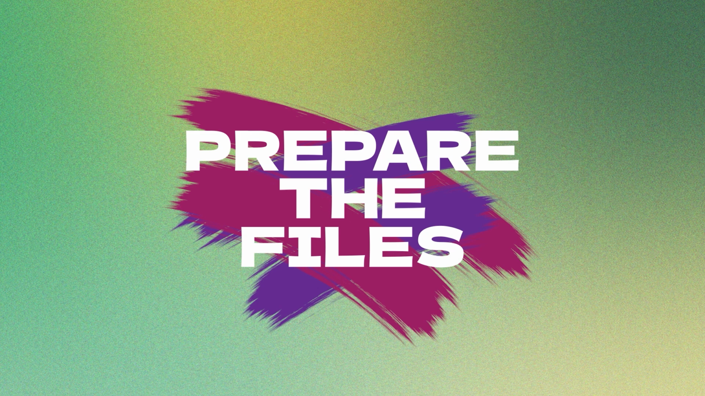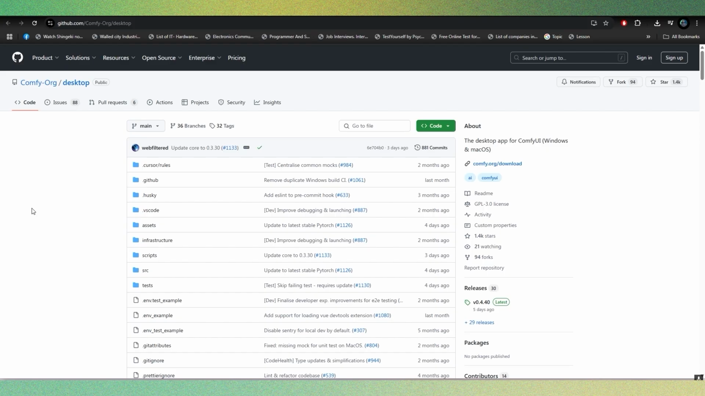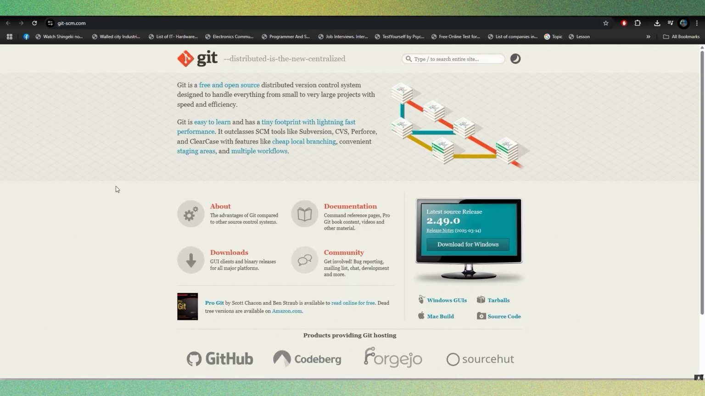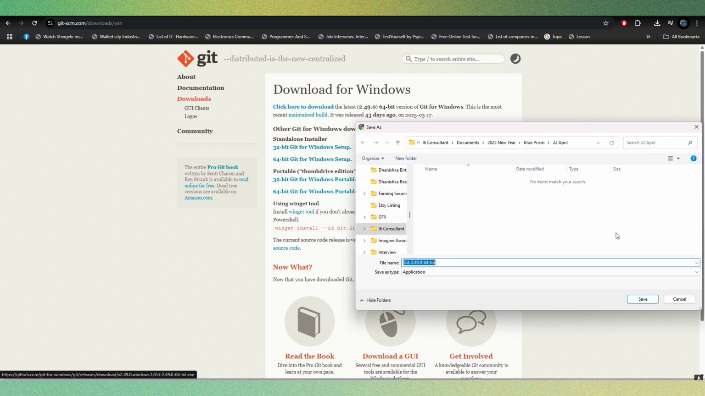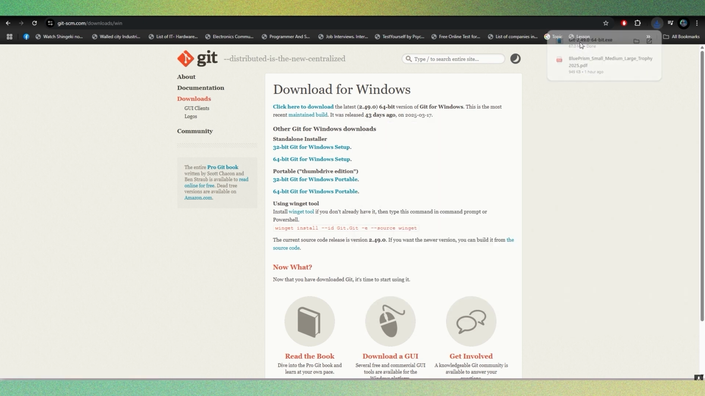First, we have to prepare some files to install it. For that, here are the two links. First, we have to install Git. If you have not installed Git, you have to install it. Download for Windows. You have to download the Git version here, the Git 64-bit version. I will provide this link in the resources so you can find it easily. Simply click this, and after that, install it. Simply double click it and install it.